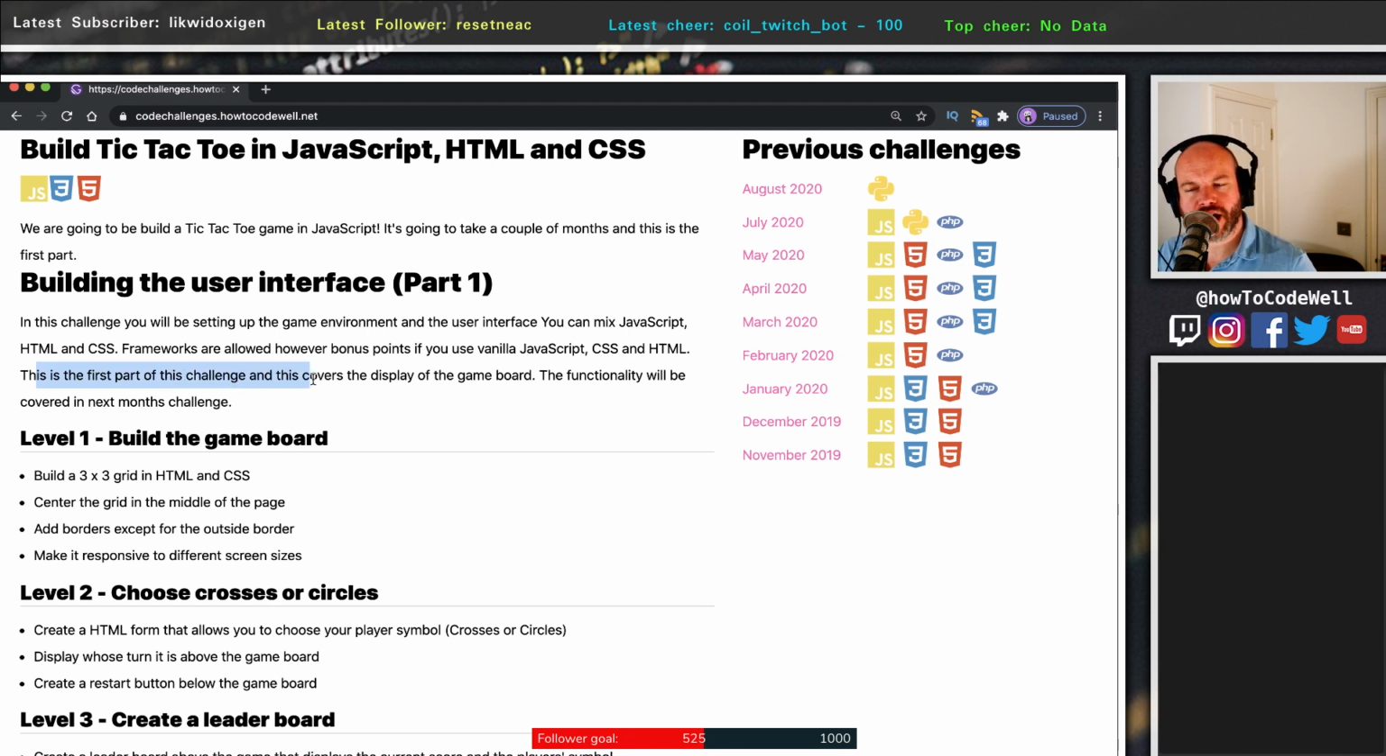And I haven't actually gone in too much depth in the code. I haven't seen any NPM because I was able just to run it locally. This is the first part of the challenge. This covers the display of the game board. The functionality will be covered in next month's challenge. Well, as I said, Mr. DB303 has done most of the functionality anyway.